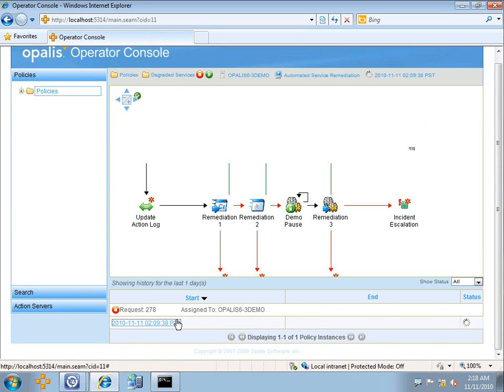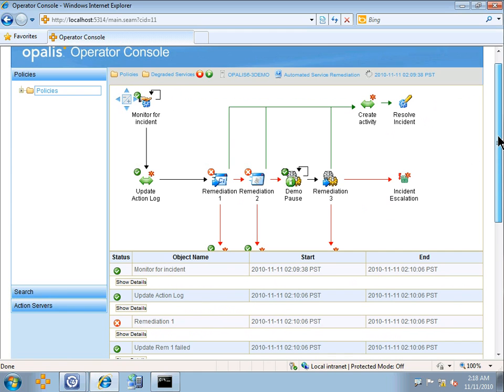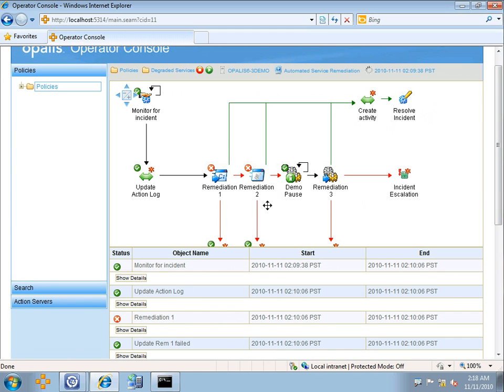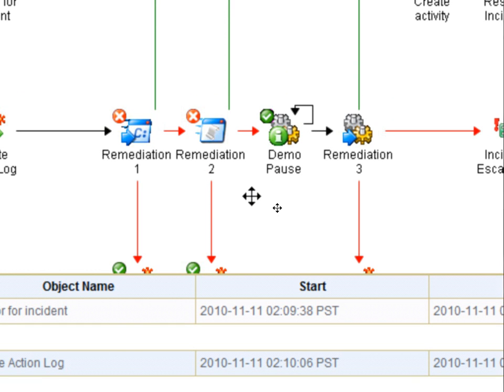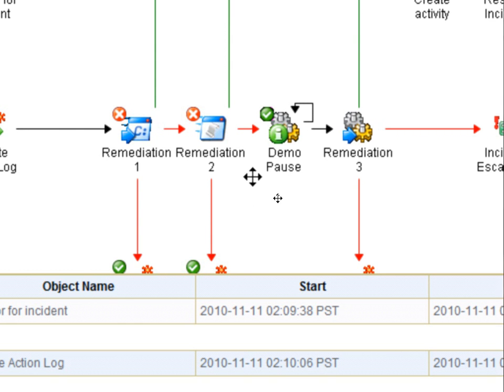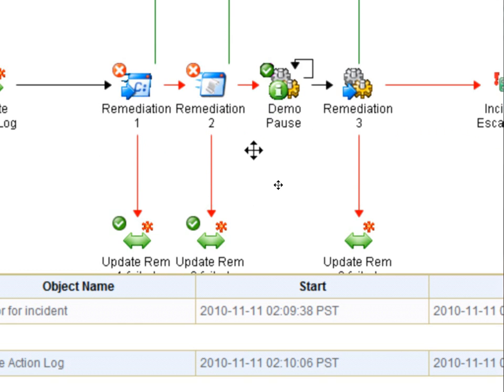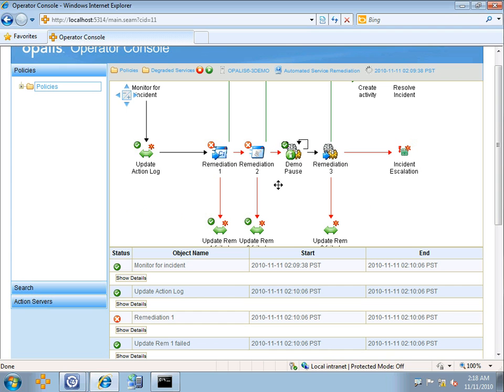So what we have here is an Opalis automation that we've stopped mid-flow, and if I zoom in here, you can see that we're running a standard set of remediation tasks. As you can see by the red crosses above them, remediation 1 and remediation 2 have not been successful in remediating the issue. If I just scroll down a little bit, you'll see that as we've tried to run that remediation, although it has been unsuccessful, Opalis has still updated the incident log so that we have a capture of all that information of what we've tried and what has not worked.